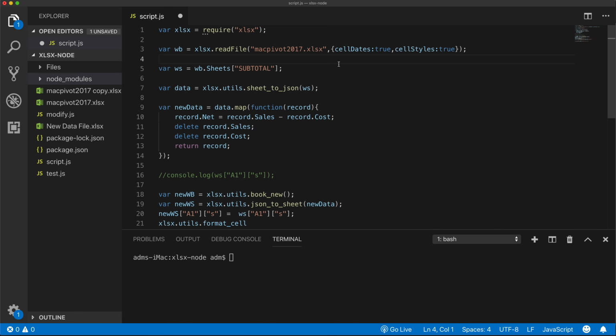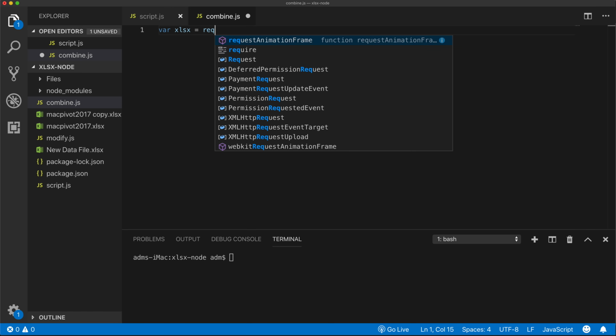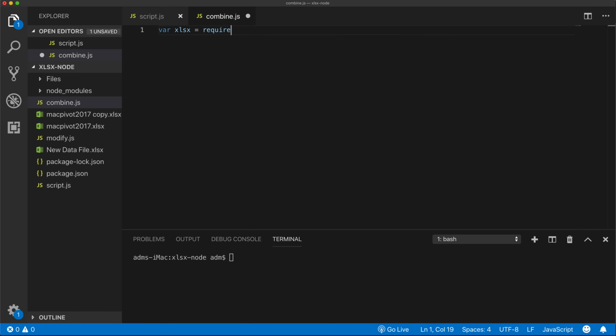Now in this one, I'm going to make a new script file. I'm going to go to this left panel, roll over this new file button, and call this combine.js. In this new file, we're first going to get started by importing our library. So we'll do var XLSX equals require, and we'll require that package XLSX.